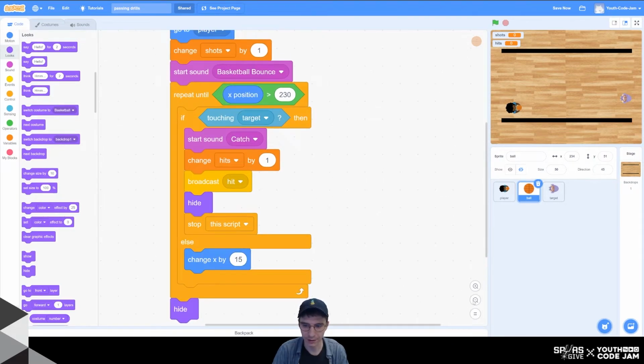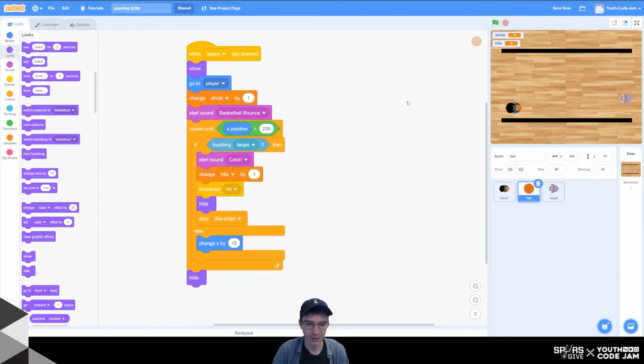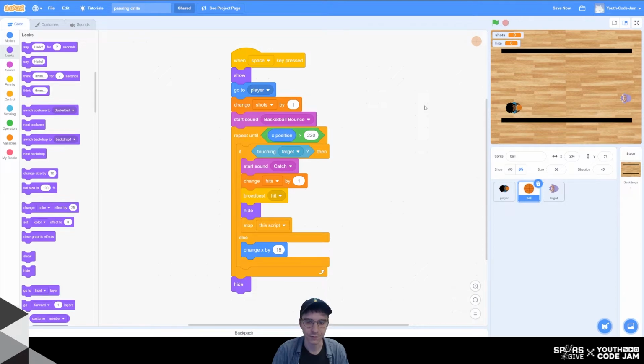So altogether, the code for the ball should look like this. And feel free to pause the video anytime you need to go back and look at the code. So let's see what happens if we test our code now. So if I press the space bar, you can see the ball will travel to the right, and when it hits the target, it'll make the noise. So we know this is working well.